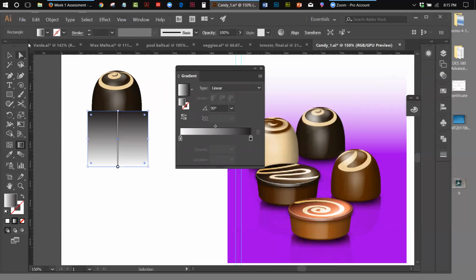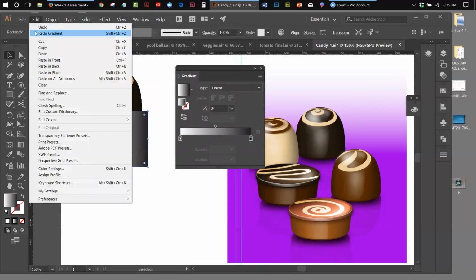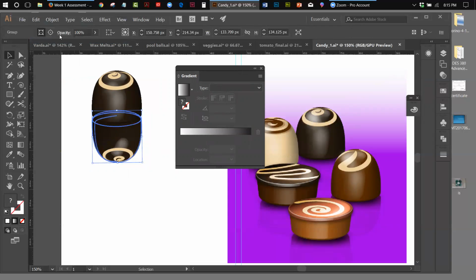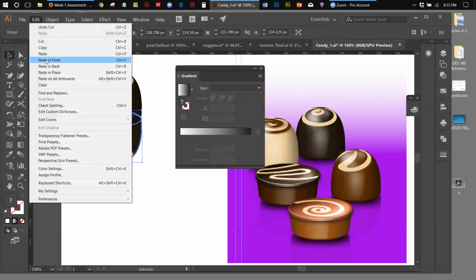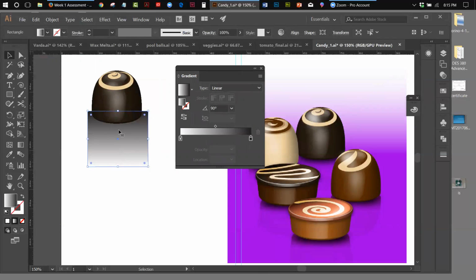So here's what I'm going to do. I'm going to cut this, right? Edit, cut. There we go. Now I'm going to click on that, and I'm going to go Edit, Paste in Front. There. So now I have this gradient thing pasted right in front of the upside down candy.